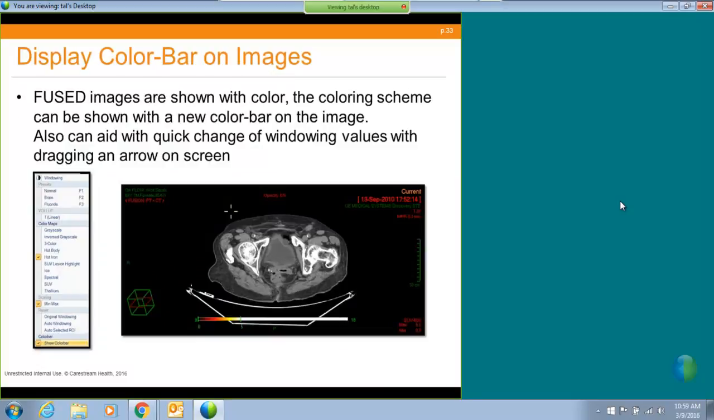The color bar. You already saw the color bar on the perfusion lecture. So we are offering that color bar in PetCT studies as well. The fuse image, which is a very important image, shows colors, and we would like to show what the colors are, what is high intensity, what is low. So basically just open the windowing menu, you'll have the show color bar here, and it will just appear on the fuse image below.